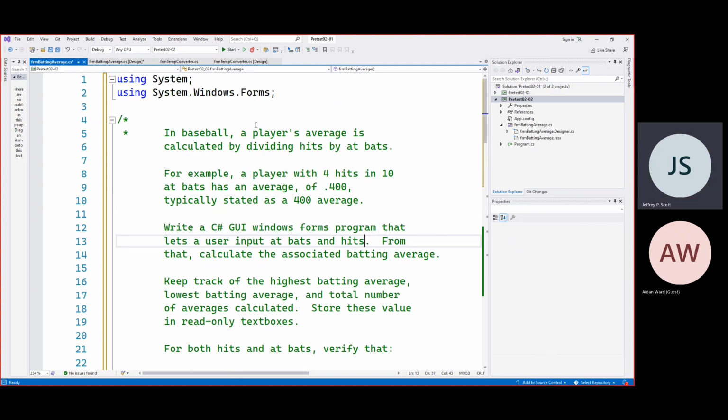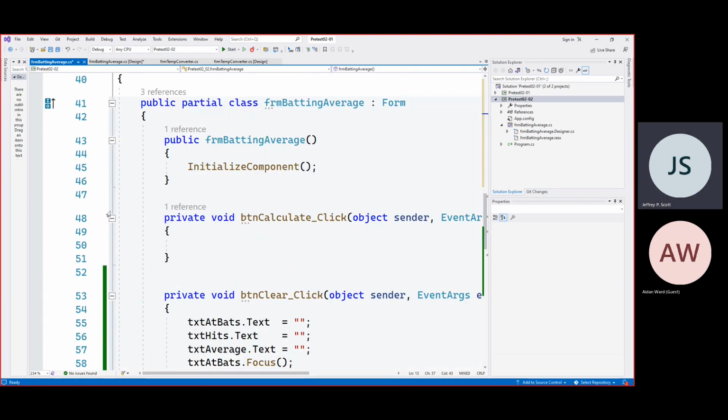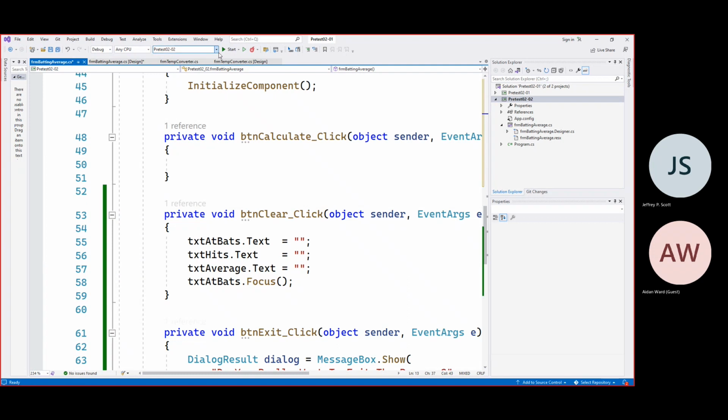All right. So in baseball, as it says, I'm doing this backwards, I realize it, but a player's average is calculated by dividing their hits by their at-bats. So if you were up to bat 10 times and you got 4 hits, your average would be a .400. Typically, as it is stated, your average is 400. All right, so we can get started now. So might as well do the at-bats first. We could do the hits first, but I'm going to do the at-bats first. That's just the way I'm going to do it.